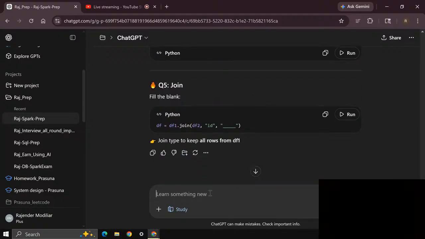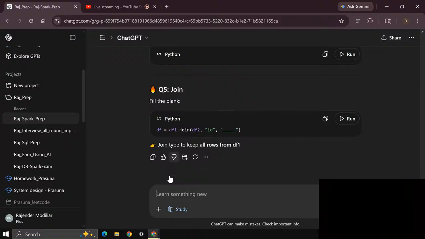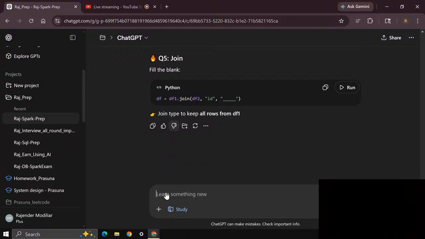Okay. Next, for example, this is the join type. Here, the join type will be, keep all rows from df1. Okay, this is a good question, because it asks you something, but the previous one was not asking anything. Fill two blanks, it says, but nothing is given here. You know what? All rows from df1. Join type to keep all rows from df1 is right.